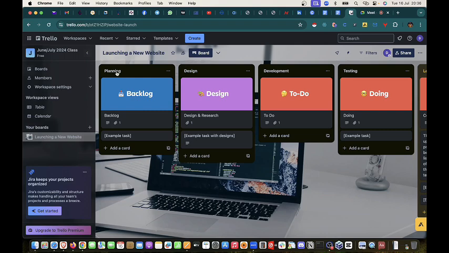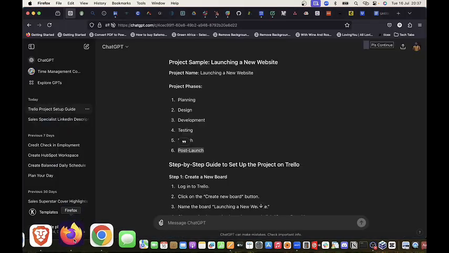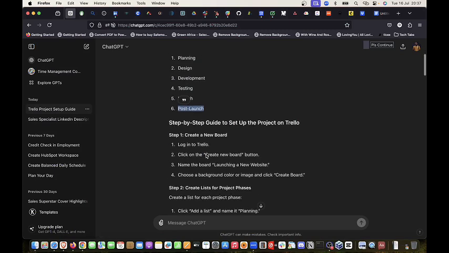Under planning, you are going to see everything that will be under planning as suggested by ChatGPT. You understand? That's all the phases that were suggested.